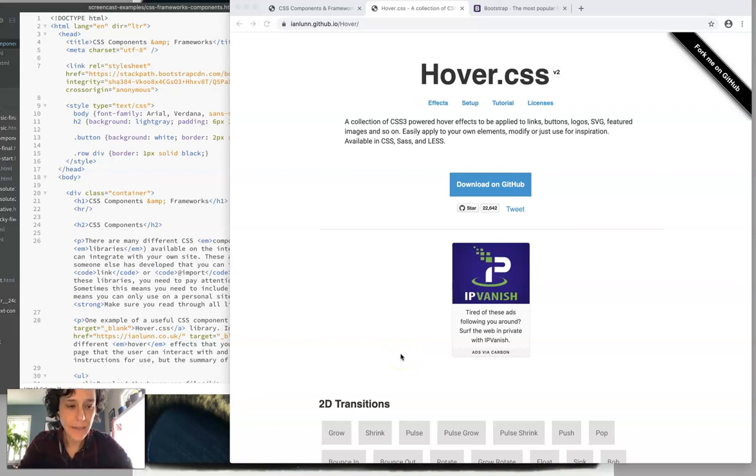Hey again. In this screencast, I want to quickly go over the idea of CSS frameworks and components or libraries. These are all the same thing, just different ways of saying the same thing. The basic idea, though, is that there's a huge community of developers out there.